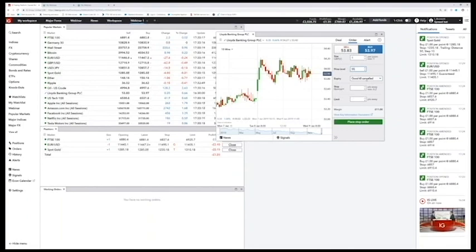Expiry: how long do we want the order to remain here for? By default, it's good till cancelled. So the order will stay there until either Lloyds gets to 55 pence or we cancel the order because we no longer want to do this trade. Alternatively, you can specify an actual date and time that you want the order to remain there for. But we'll leave it on good till cancelled.